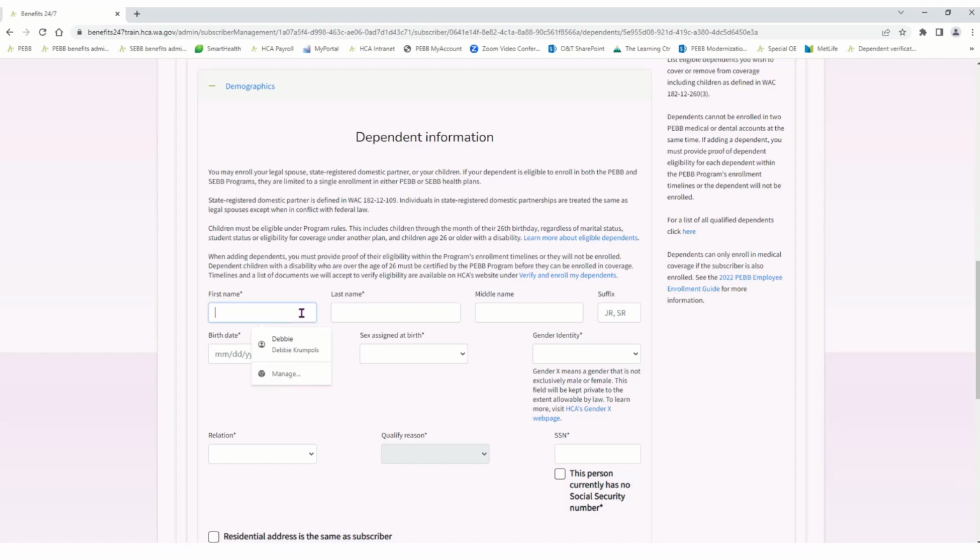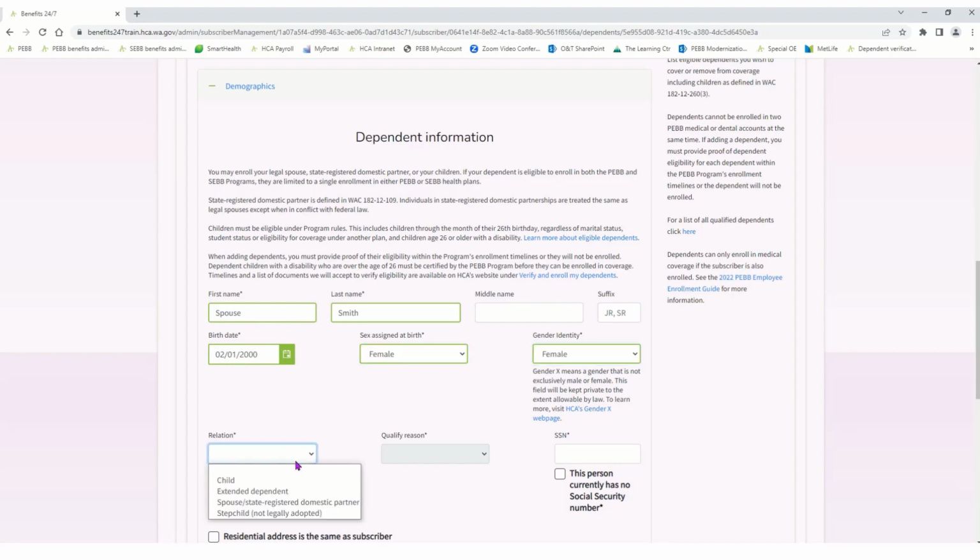So we will first enroll a spouse. So we'll just use this last name. Their birthday will be February 1, 2017. Sex assigned at birth will be female, gender identity female. Okay, so the relationship. From these options, I'm going to choose the spouse.